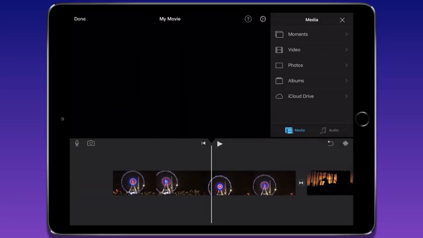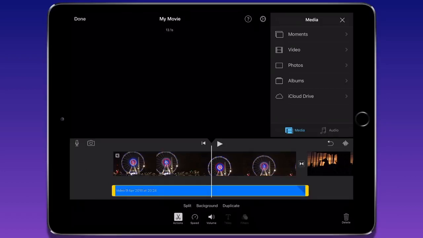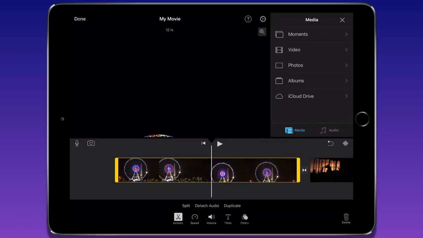Now let's have another look at that menu that appeared when I tapped on a clip. I have many different options here. Next to split, I can choose if I want to detach the audio. This is useful if I want to work with multiple clips that have the audio from one clip overlap onto another. We'll have a look at some audio editing options later on. Along from there, I also have the option to duplicate a clip as well.